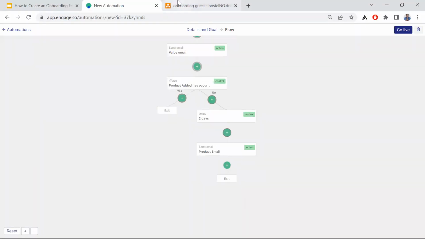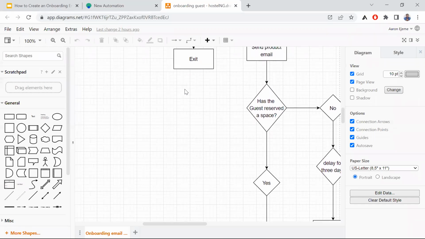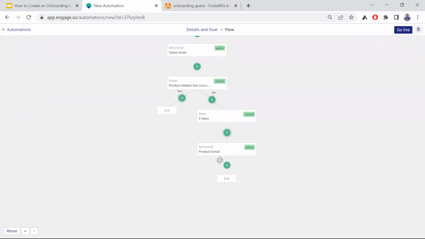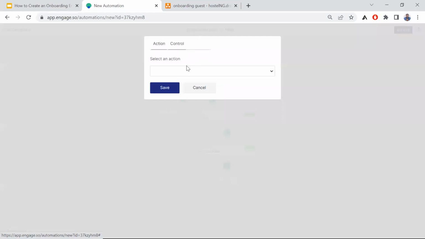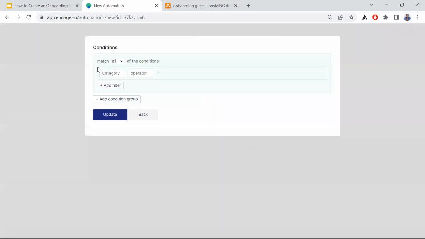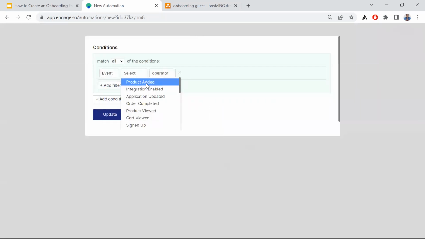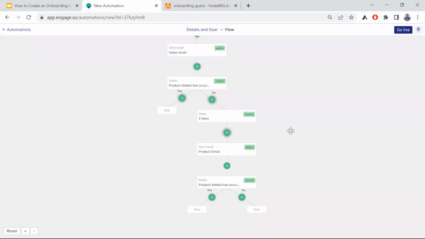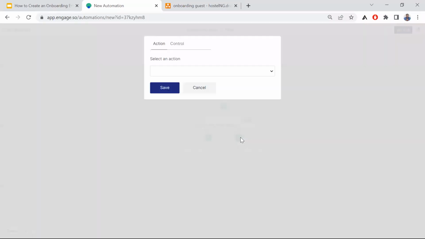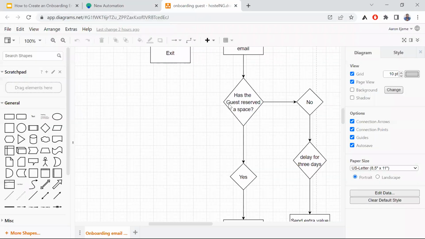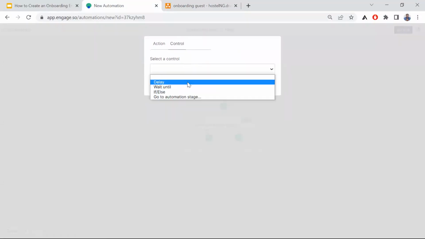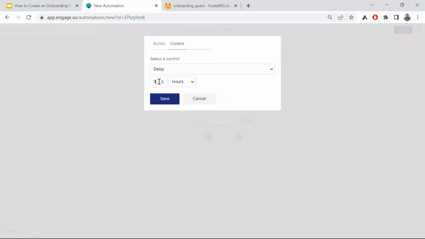So at this point, what do we do? Looking at our flowchart, we check again. Has the customer reserved the space? So we go back to control, if or else control, then we check again. Okay, after receiving this email, did the customer reserve a room? If yes, exit. If no, what do we do? If no, we delay for 3 days. Our Fibonacci sequence continues. So guys, because of time, I don't think I'll finish up this sequence.